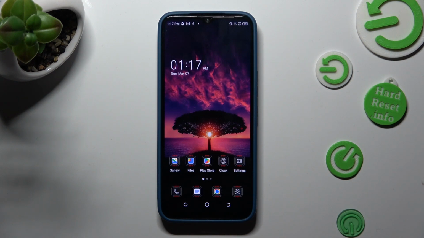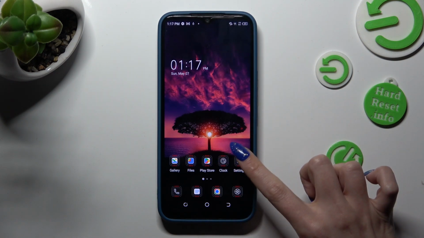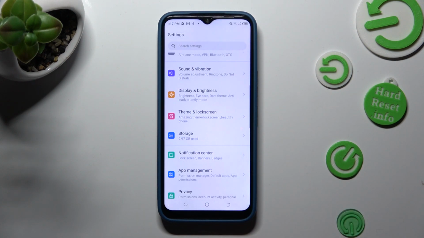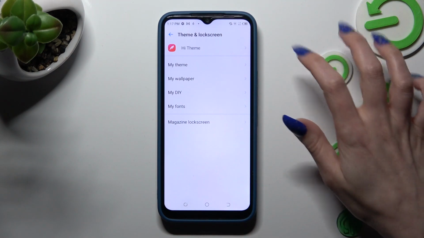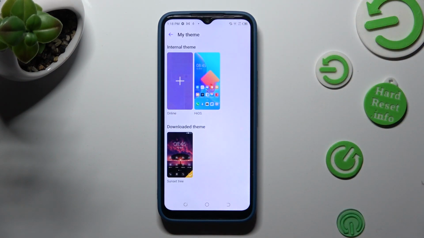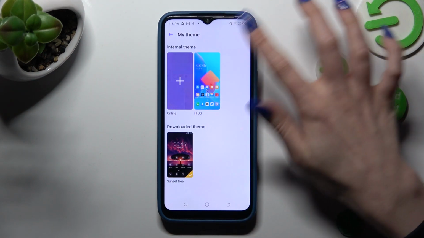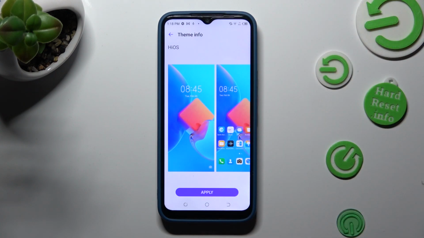If you wish to bring back your default theme though, access settings again, tap on theme and lock screen, choose my theme, and tap on this default one. Lastly, hit apply.